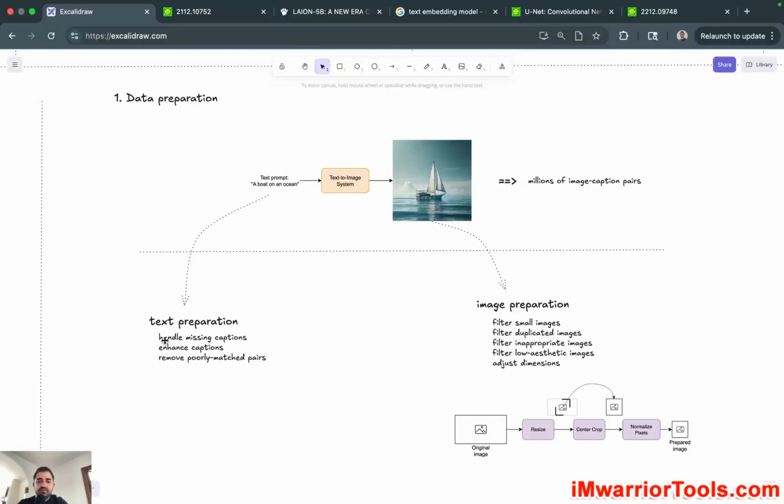For handling missing captions, there are two ways. One is we discard those images as well, so we are not going to even train on those images. That's one option, but that's not ideal because we are going to lose those images. Those images can be very important for the model to learn from. So it's not ideal to just discard all the images which do not come with a text.